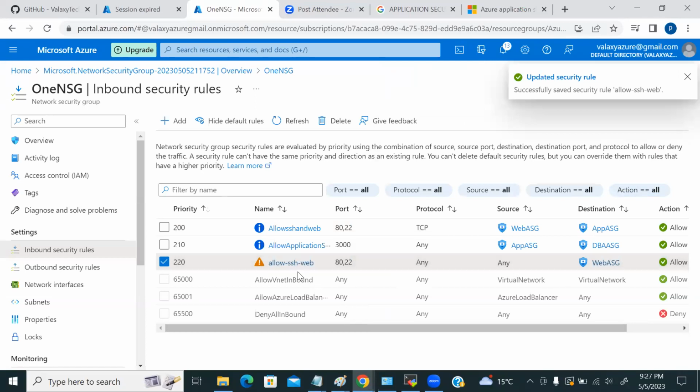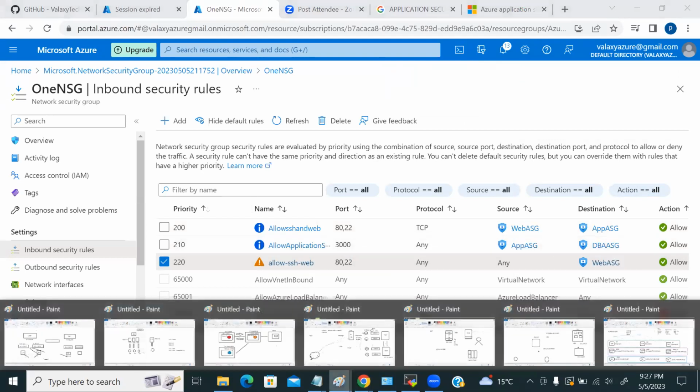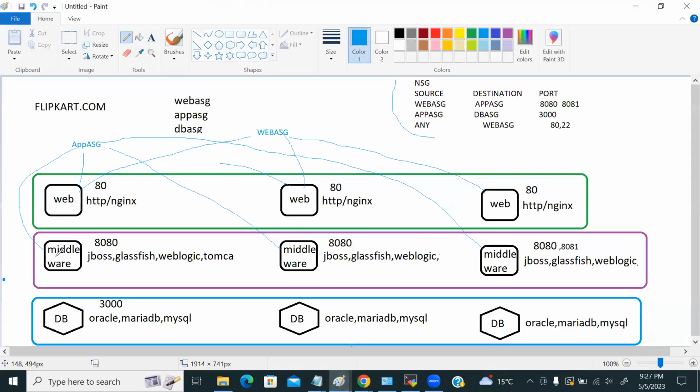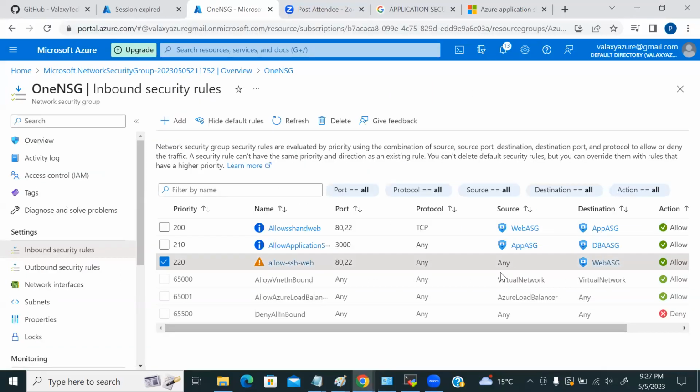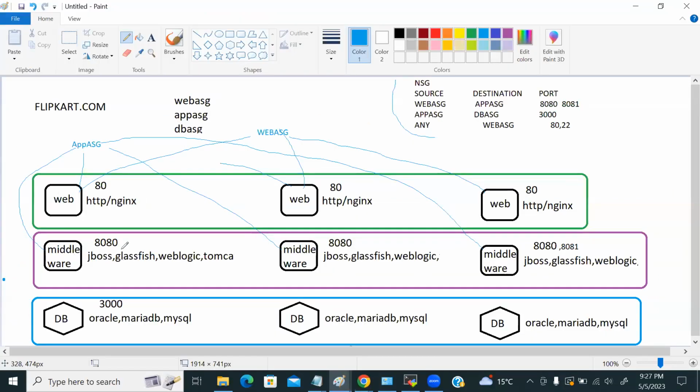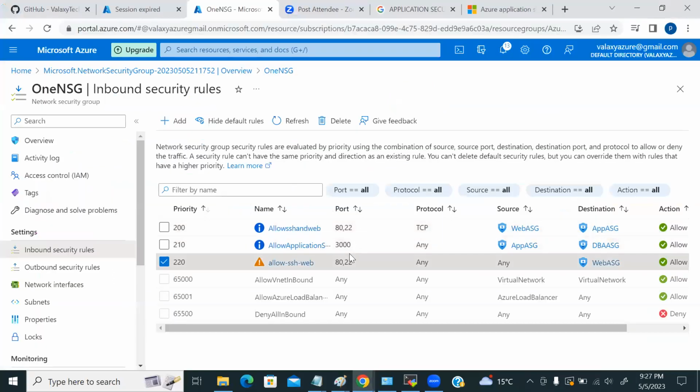Now this one, the source is application ASG and the destination is DB ASG. So one rule is applied to connect from here to here. When connecting from middleware to database, 3000 should be allowed. So 3000 is allowed, and for this one, WebASG to the app ASG, from here to here, whatever port it is using, you should provide that. So now this security group is ready.